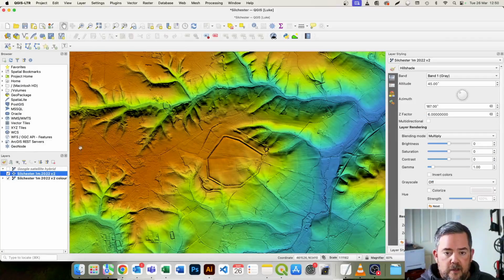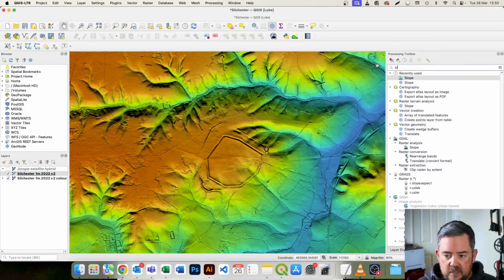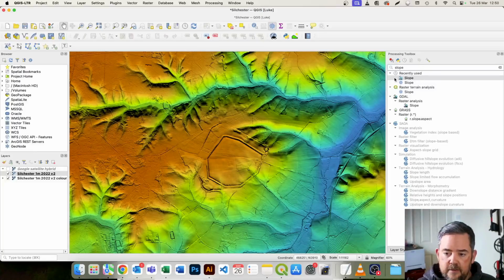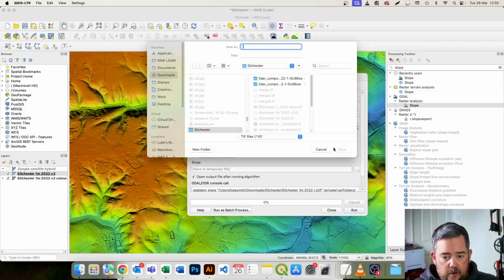So in order to create that, pop up to processing, go back to toolbox, and type in slope. Again, it's coming up in my recently used because I use it all the time. But just grab the one under the GDAL, it'll be there. And leave everything there as you want. Save to file, and I would also suggest keeping a folder of all your working files. I've already saved this. I'll just call it Silchester Slope for now.